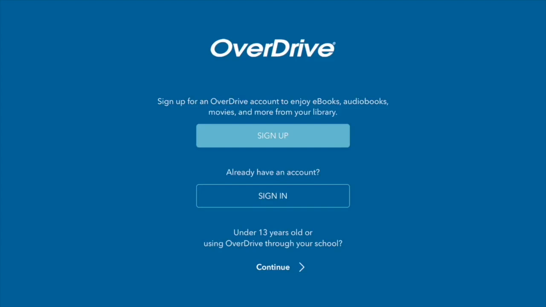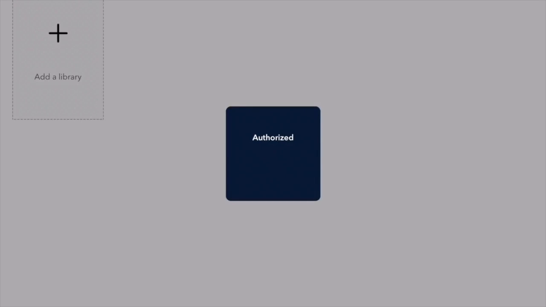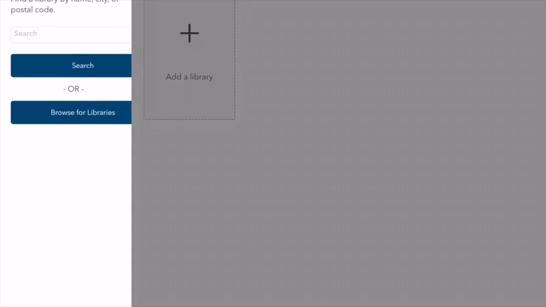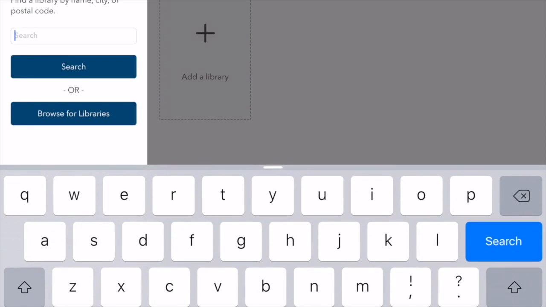Down at the bottom it says under 13 years old or using Overdrive through your school. That's you, so click continue. And now we need to add Deer Park ISD as a library. So click the box that says Add a Library to pull up a search screen. In the search box, type Deer Park ISD and search.